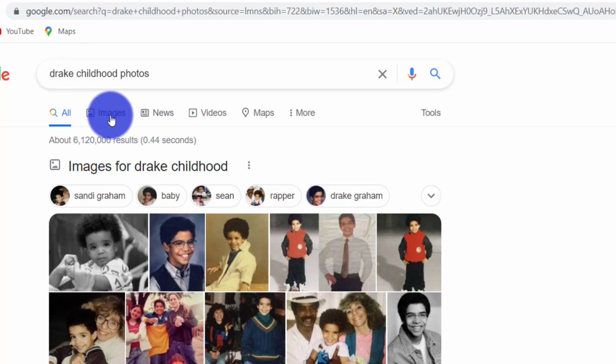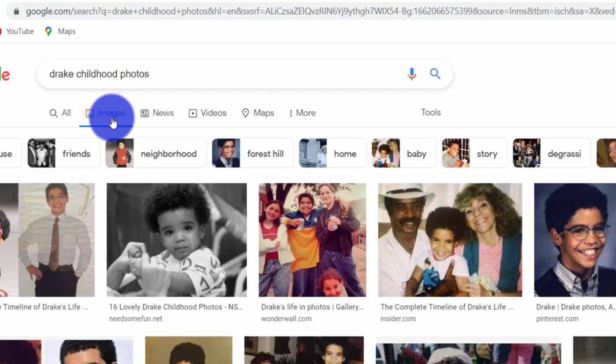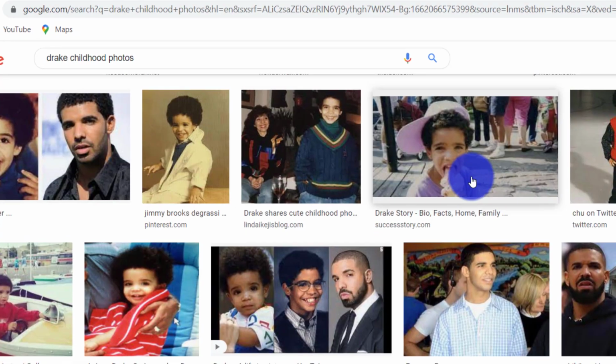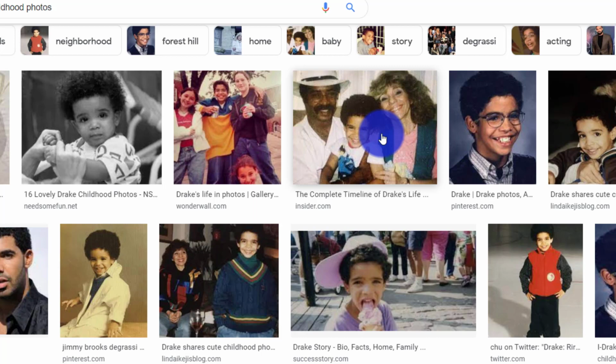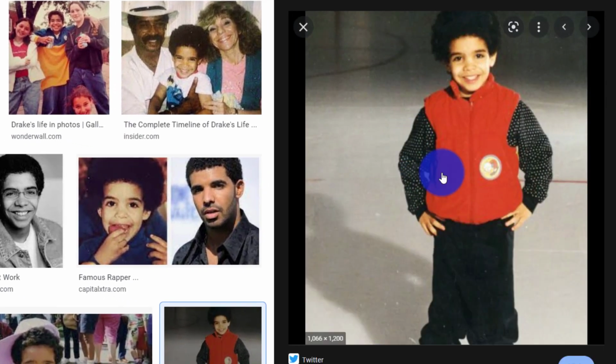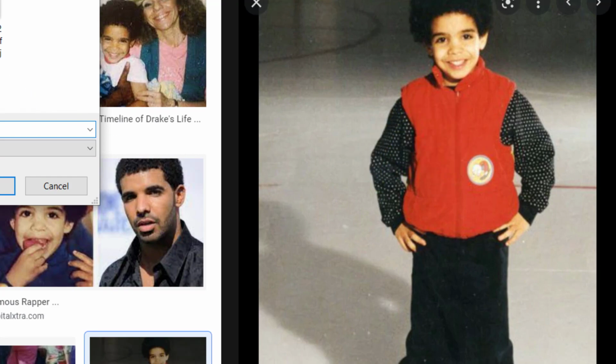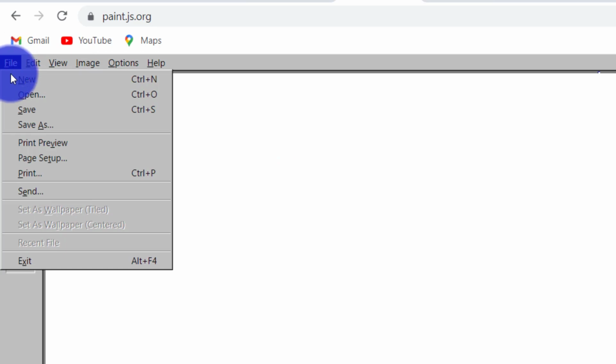Okay, so once you type that on Google, all you need to do is come over to these images right here, and select a childhood photo of that celebrity. I'm going to be taking this one right here as an example. So all I need to do is save this image to my device. Once you've done that, the next step is to come over to this website called paint.js.org.